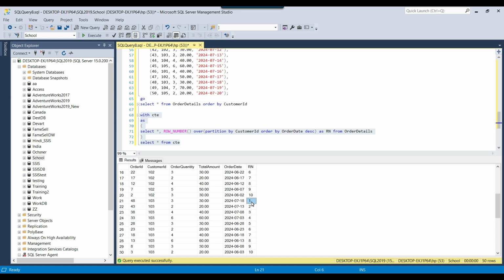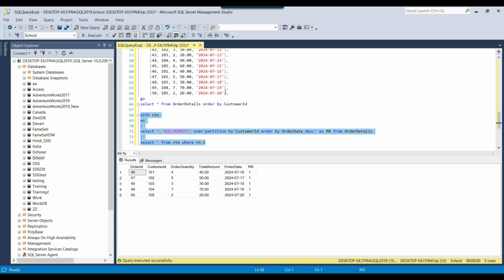So it means if we select the data from this table where RN equal to 1, then it will show you the most recent and unique records from the table. So I can put a query where RN equal to 1. This filter clause can get you the most recent and unique records. Okay, so this was the query.